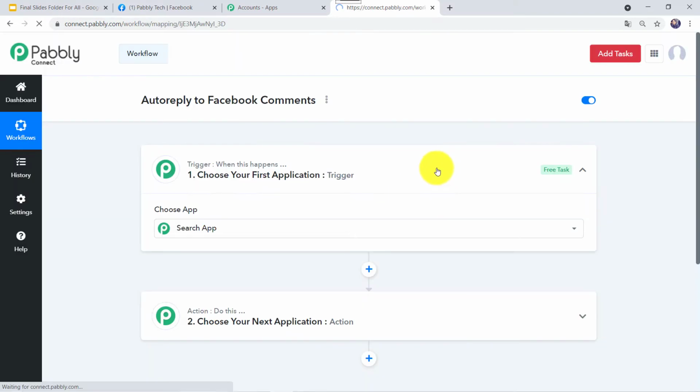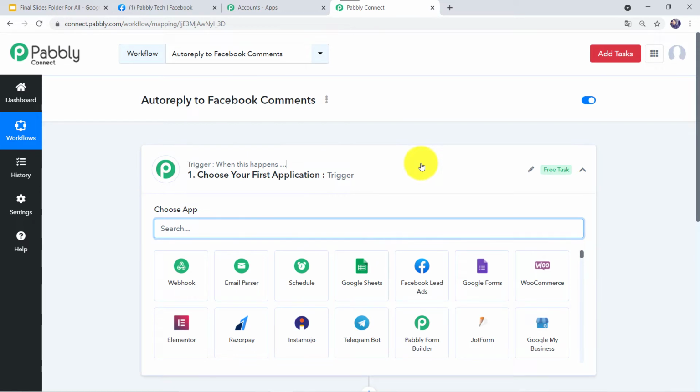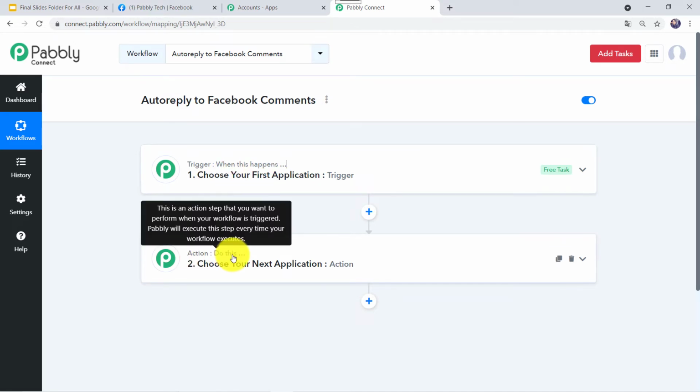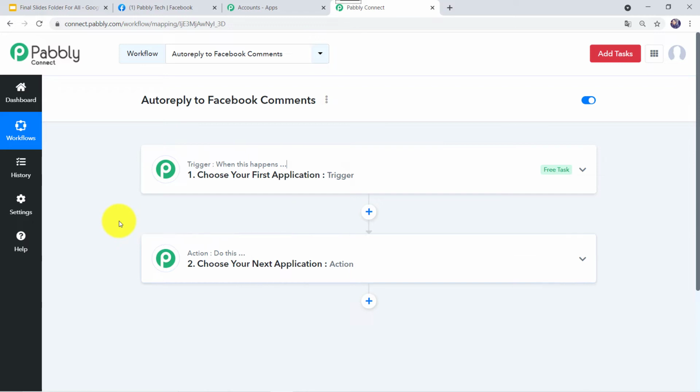Now here we can see a trigger window and an action window. So you might be thinking, what is trigger, what is action? So let me tell you, Pabbly Connect works on the concept of trigger and action. Trigger means when this happens, action means do this. So in this use case, we want that on the Facebook comments, automatically reply should be set.